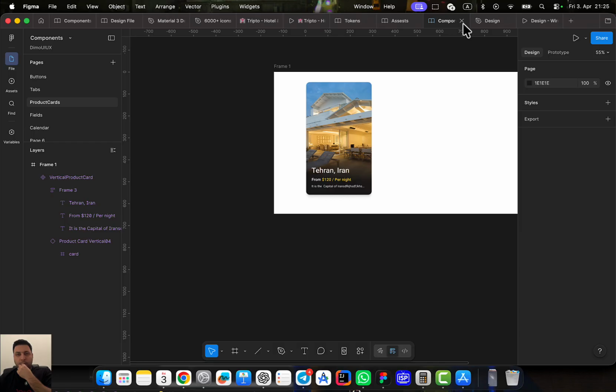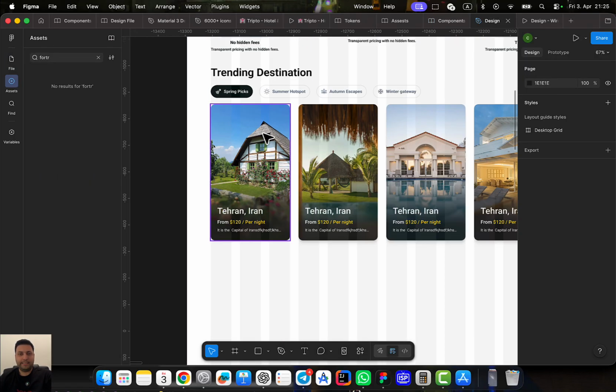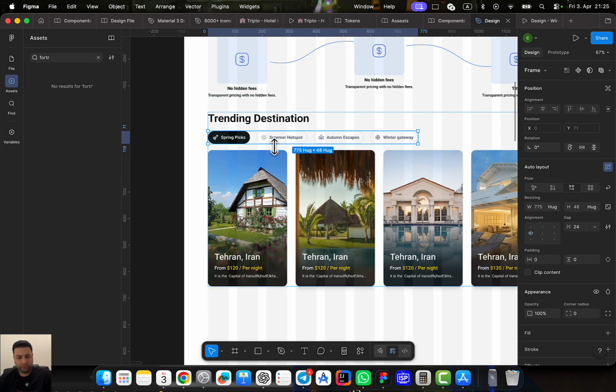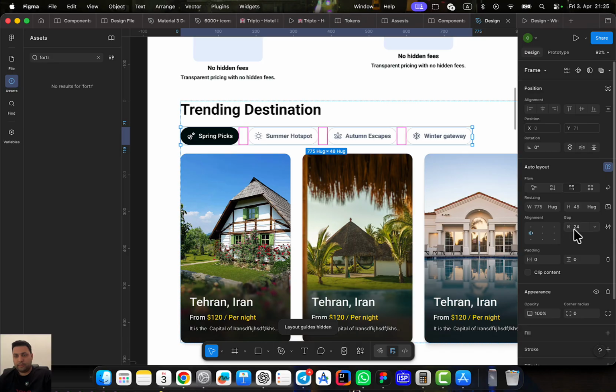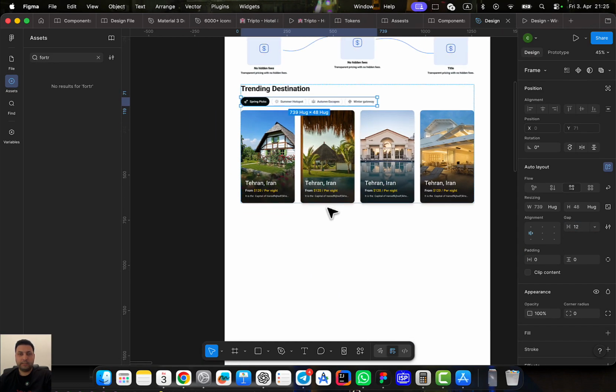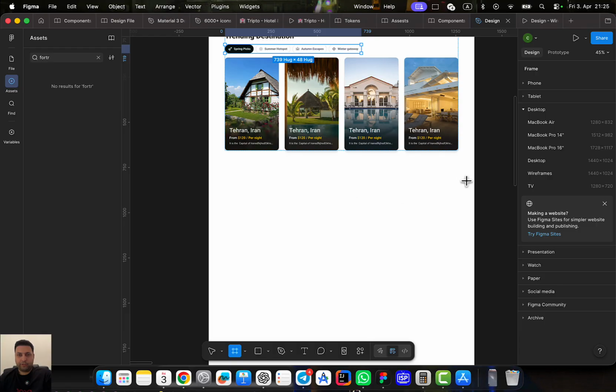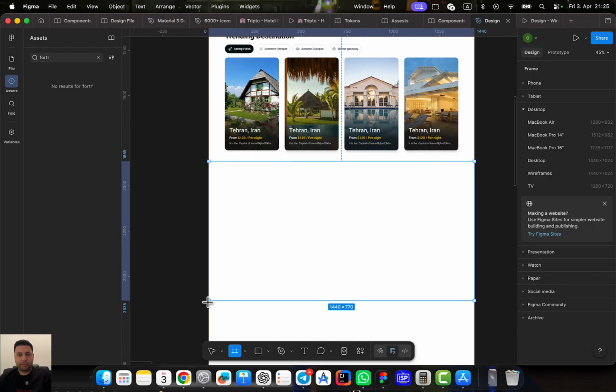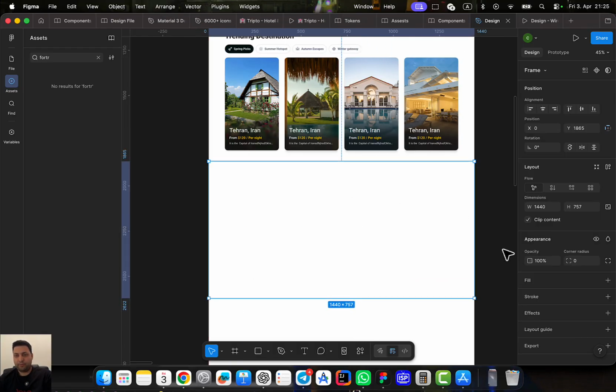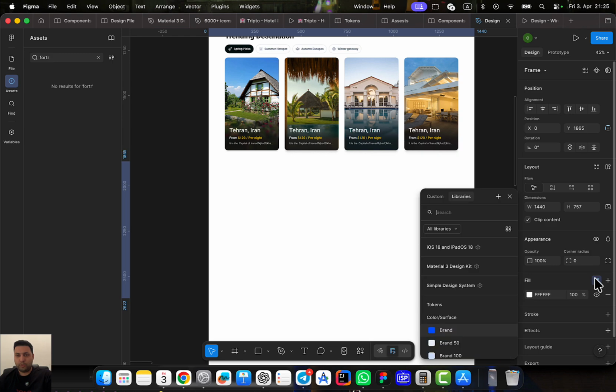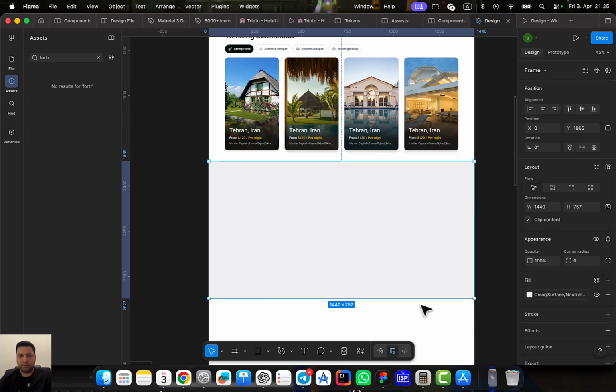And this part, the gap between them are so much. I don't like it. I think 12 would be okay. Yeah, good. So the next section, let's work on the next section. We will have a frame here. Then we will give the neutral 50 to that, this one. So 56 with the top.